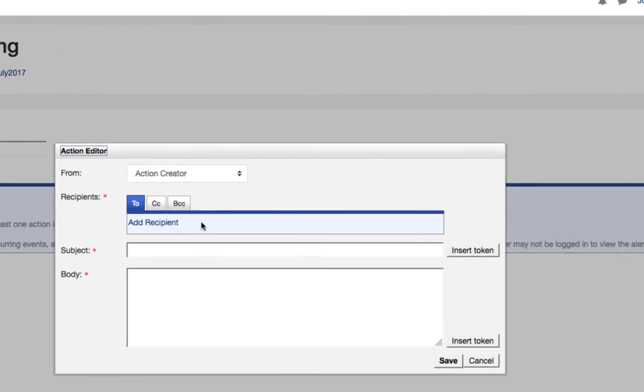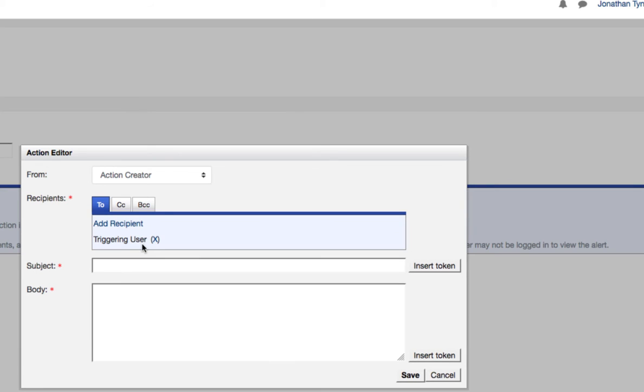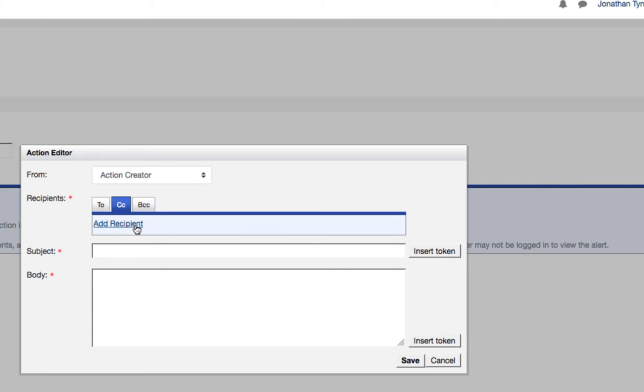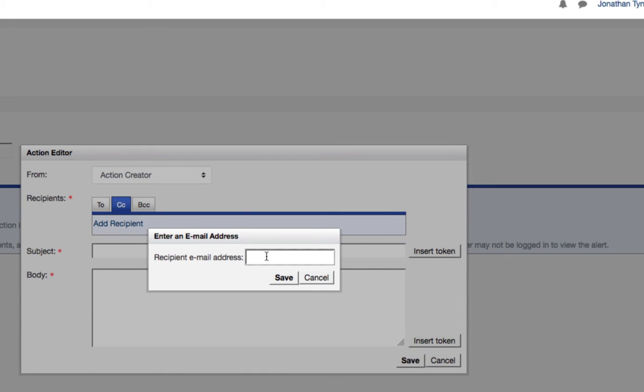Select Add. For the recipient, we're going to select Triggering User. This is going to send the grade notification to the student. We can add a custom recipient if we'd like. And let's suppose this is a high school counselor. So once we've entered the alternate recipient's email address, we'll click Save.